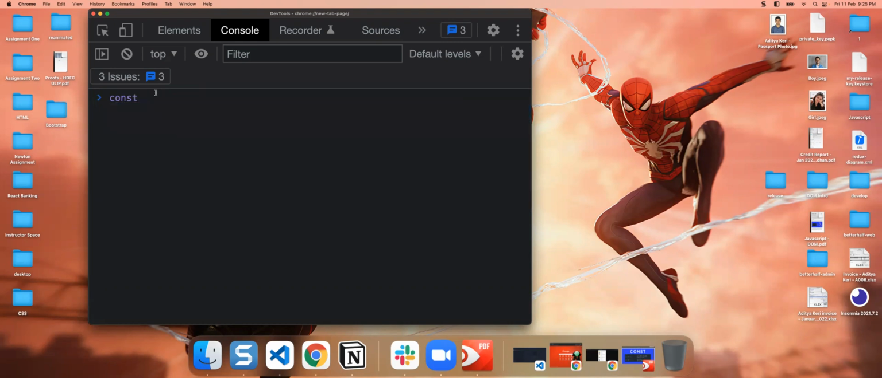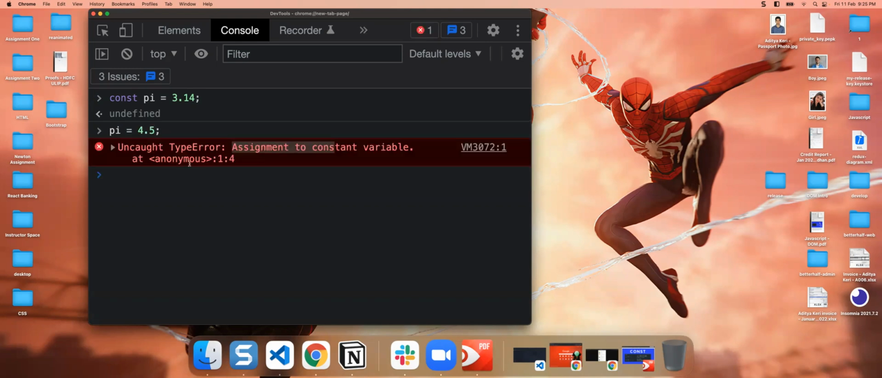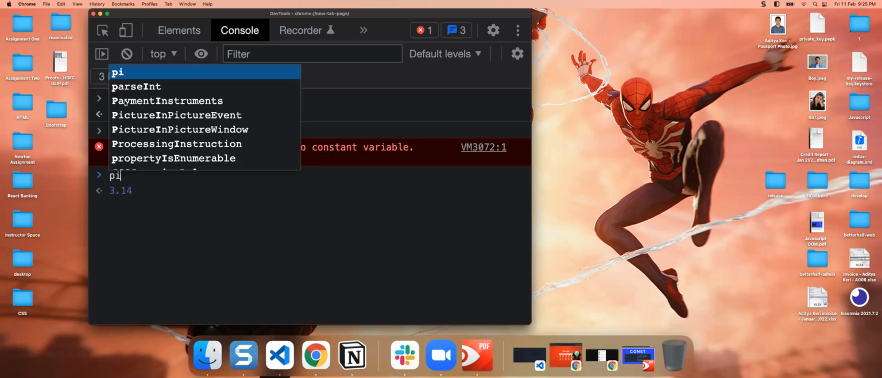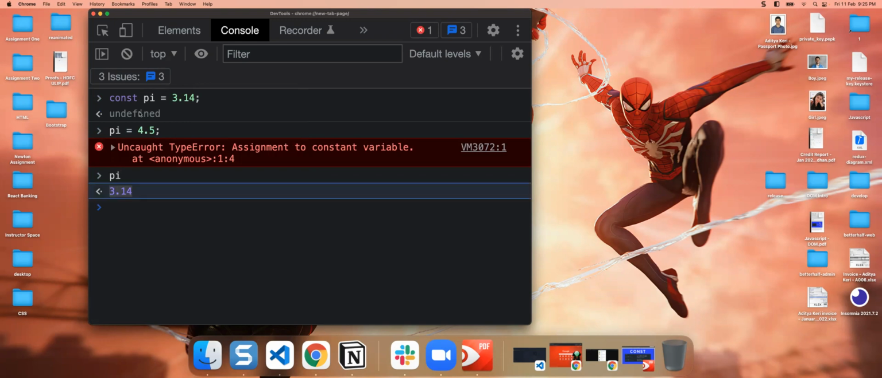Like let's say const pi is equal to 3.14. Now I cannot ever change the value of pi. If I try to do pi is equal to 4.5, this will not work. It will give me an error. And the value of pi is still 3.14. It is not changed because if I create a variable using the keyword called const, it means it's a constant variable, which means the value of this variable will not change. It will always remain the same.